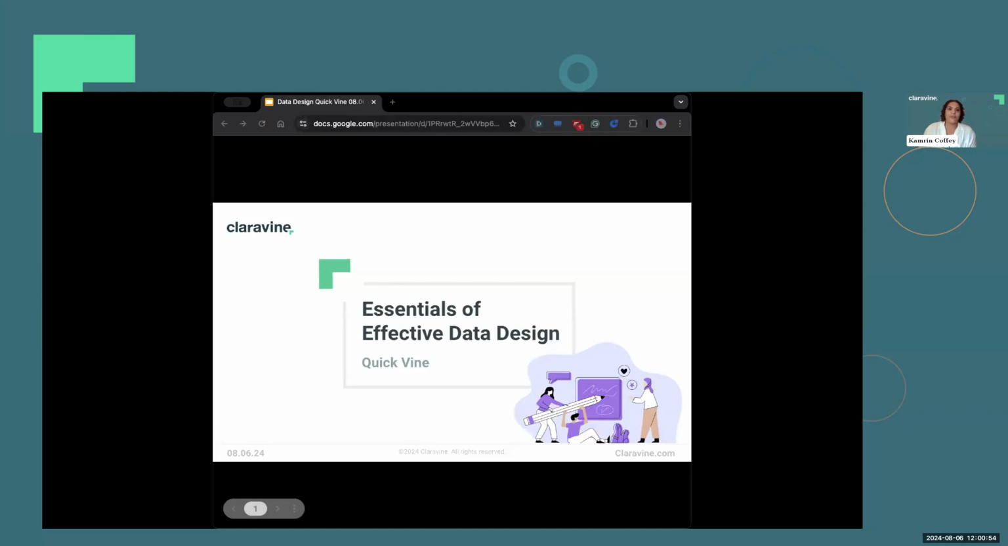And as we're jumping into this, you might be asking yourself, how sexy can data design be? Well, we're going to tell you.